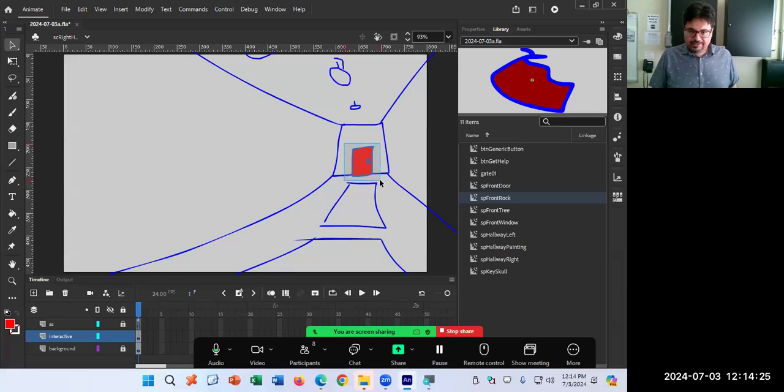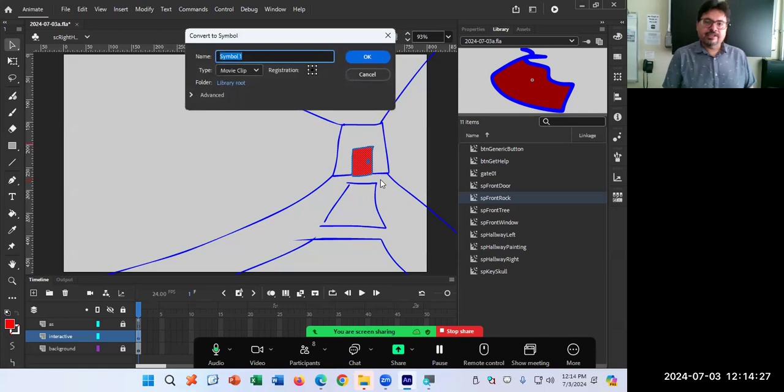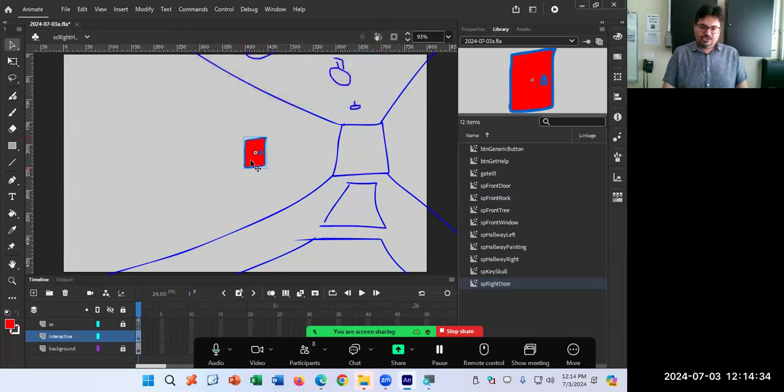So I'm going to select that item, then I'll turn it into the symbol, and then I'll call that sprite right door. Now it's its own element that is not connected with the other items by accident.